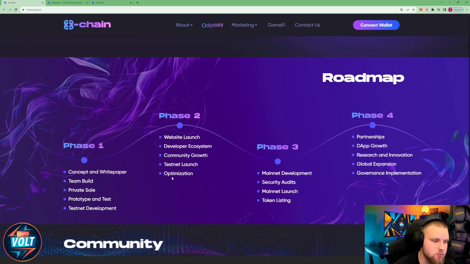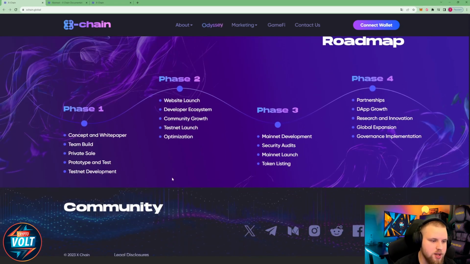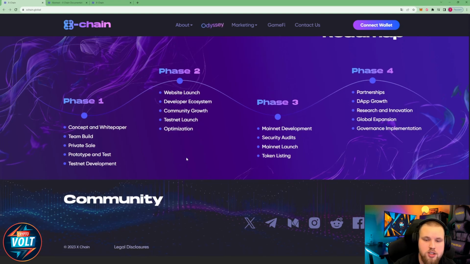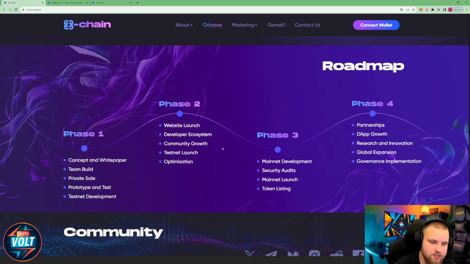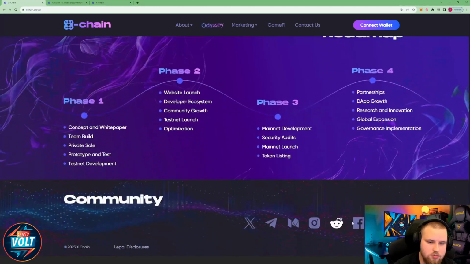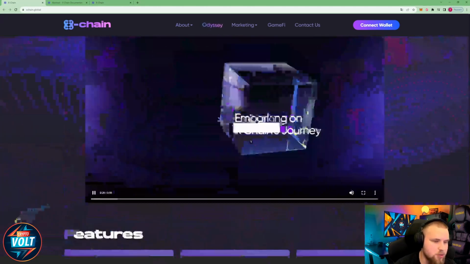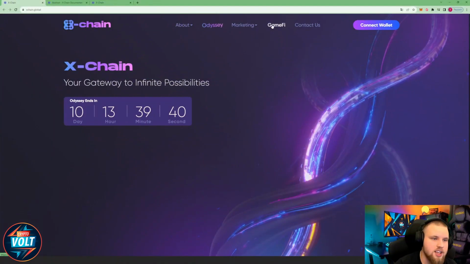The roadmap. Phase 1: concept and white paper, team build, private sale, prototype and test, testnet deployment or development. Phase 2 is the website launch, developer ecosystem, community growth, testnet launch optimization. Phase 3: mainnet development, security audits, mainnet launch, token listing. And phase 4: partnerships, growth, research and innovation, global expansion, governance implementation. Alright, they got all the social medias, so if you want to get involved with the project and stay up to date, get involved with that.